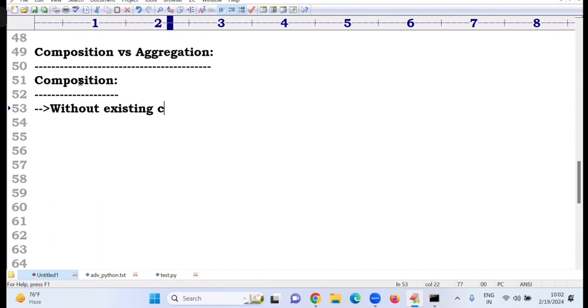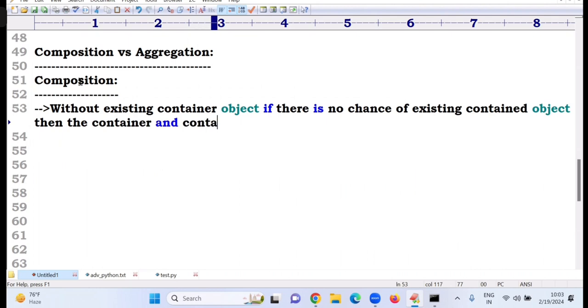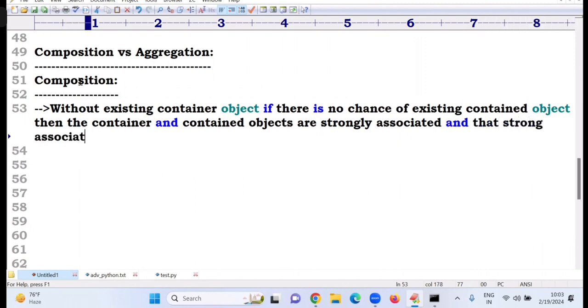Without the existing container object, if there is no chance of the contained object existing, then the container and contained objects are strongly associated, and that strong association is nothing but composition.